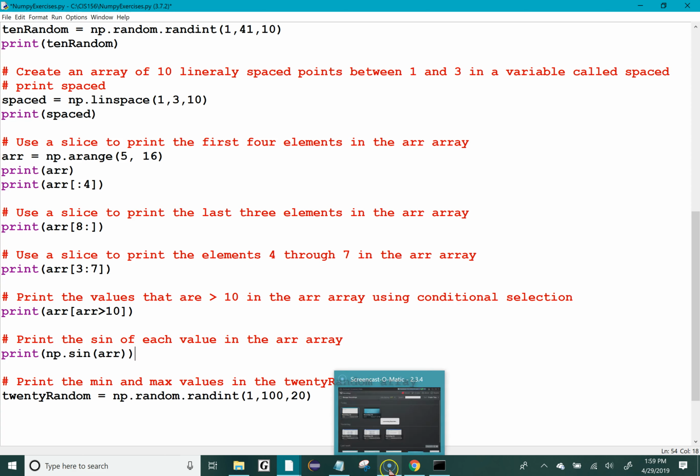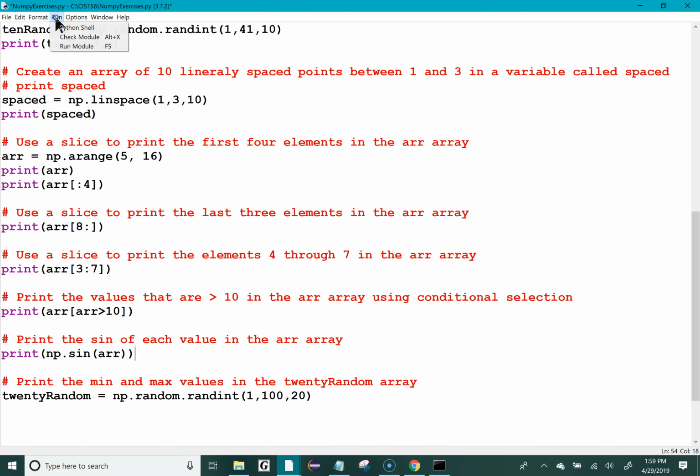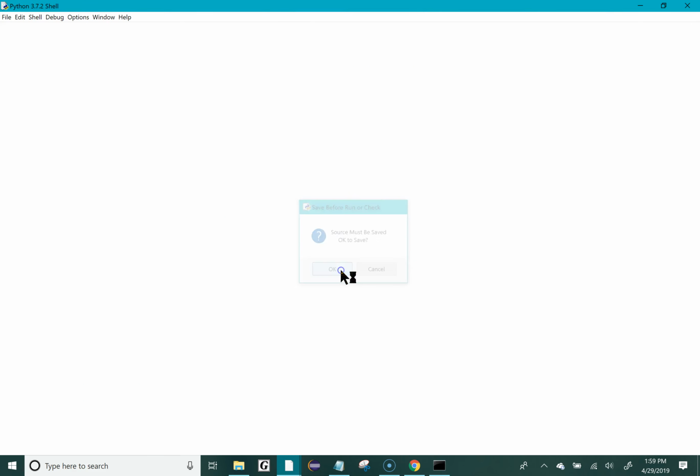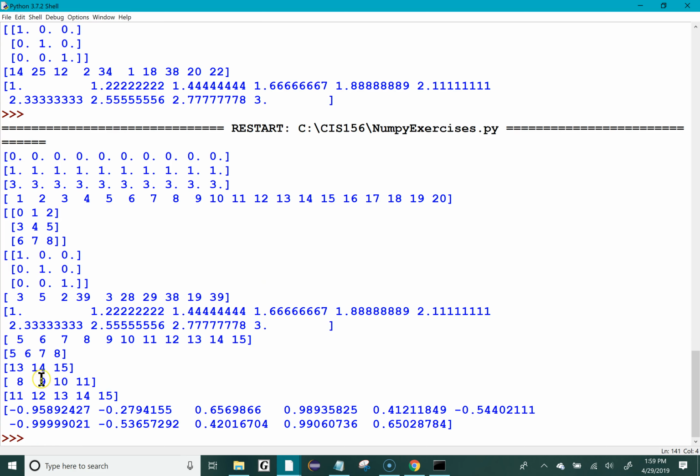So I'm just going to go ahead and run it now, and we'll see what our operations look like. So what we have here is our initial array 5, 6, 7 through 15. The first question asks us to print out the first 4 elements. So it prints out 5, 6, 7, 8. We want to use a slice to print out the last 3 elements. So it's 13, 14, and 15.